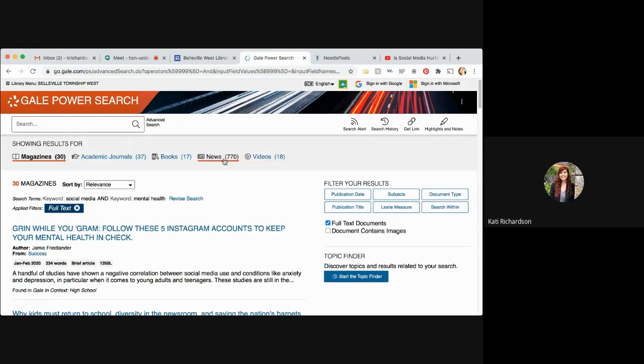So if I were interested in a newspaper article specifically, I may want to go and add in a third search term to narrow this down a little more, because 700 is still a lot of articles. So maybe if I were more focused on teens or young adults specifically, I could add that in as a third search term to get some fewer news results.